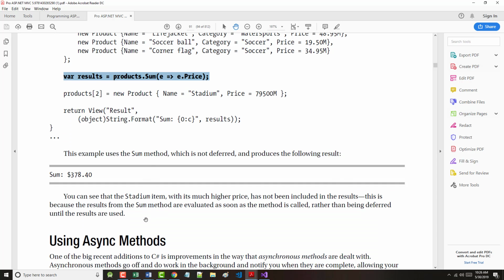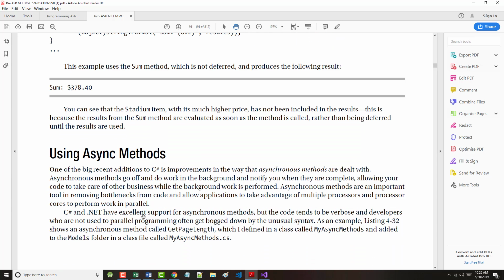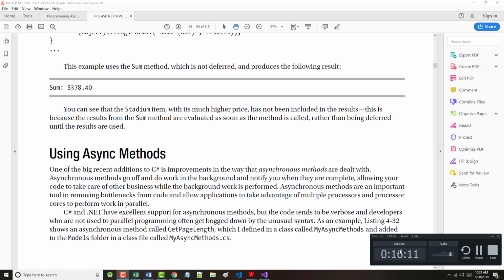All right. So we're up toward the end of the chapter here, the last few pages, and we're going to talk about using async methods, which is about 3 or 4 pages long. Rather than having this run over, because I'm already at 16 minutes, I'm going to stop right here, and we'll do one last lesson, which will finish up Chapter 4.